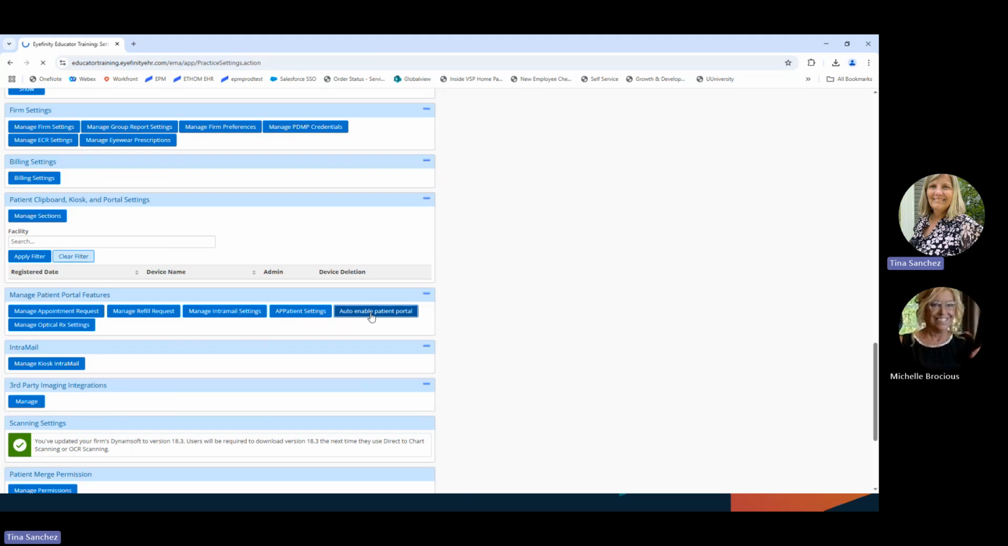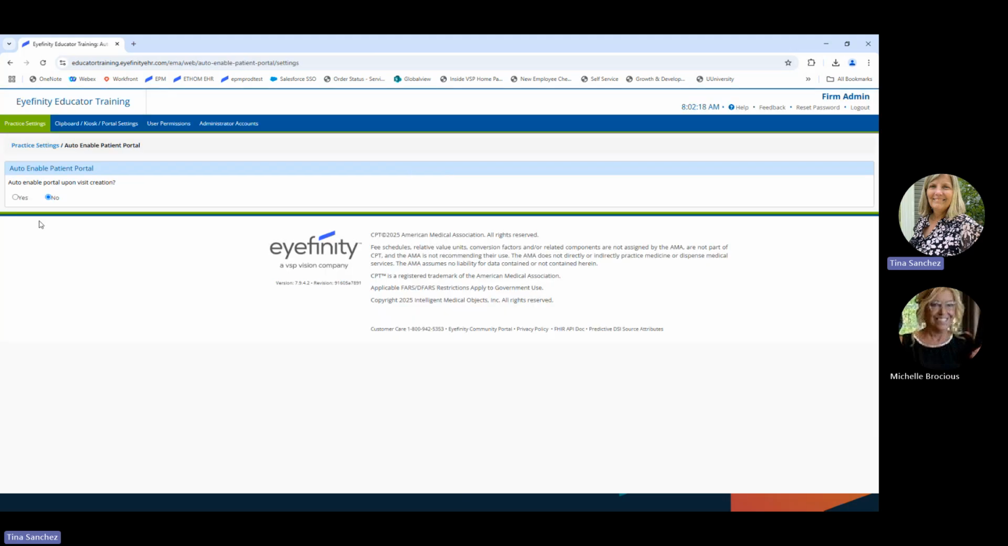It's just a yes or no here if you want to auto enable the portal once you create a visit. So you can see where it says auto enable portal upon visit creation. If it's a brand new patient, when you create a visit the first time they're in, that's going to auto enable the portal. I'm going to talk about that in a little bit, how you enable or activate the portal within a patient's chart. But if you have this turned on, it's going to auto do what we're going to cover today, the manual process.